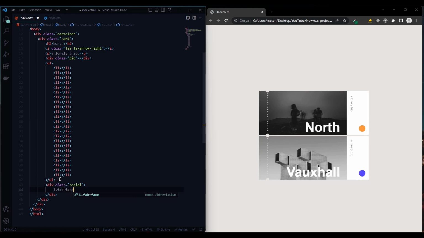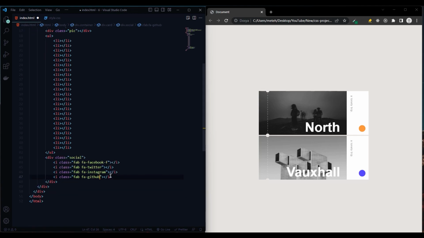Facebook, Facebook F, the Twitter, and Instagram, digital. And we will add the orange and blue colors you see here into the button. The button tag.